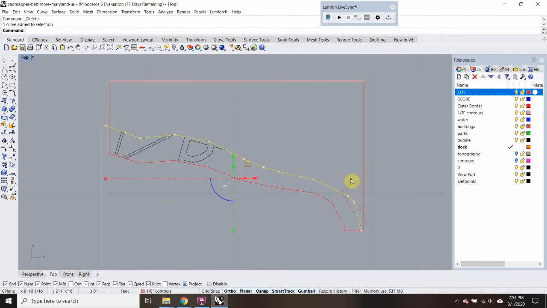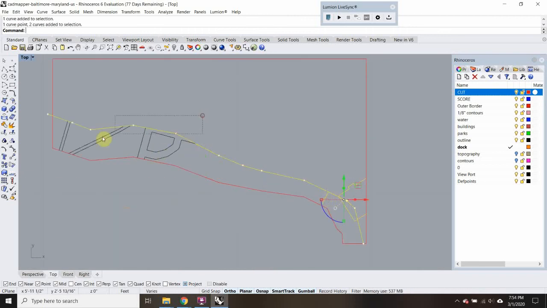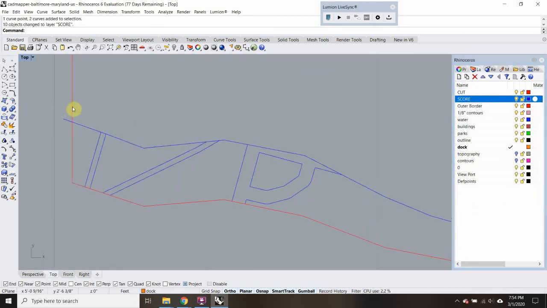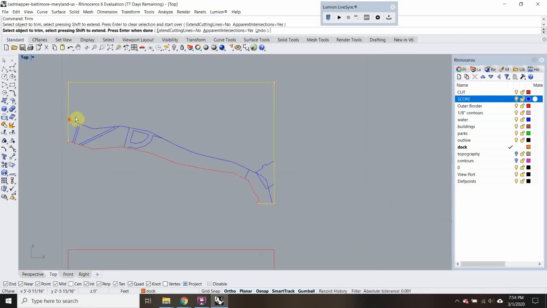Okay, and I'm going to change all this stuff to my score layer because I want it written in there. I don't want it to cut through. I just want it as a reference. So change object layer. And again, this is going past, so I'll trim that out.